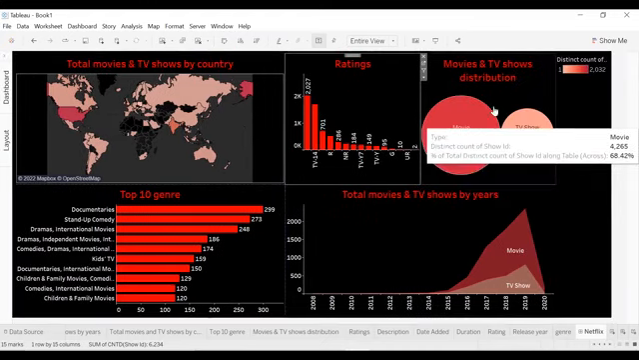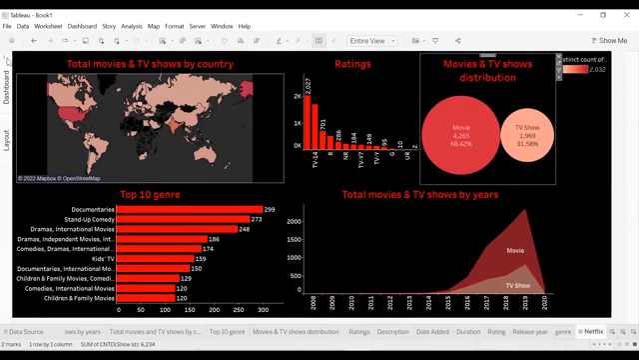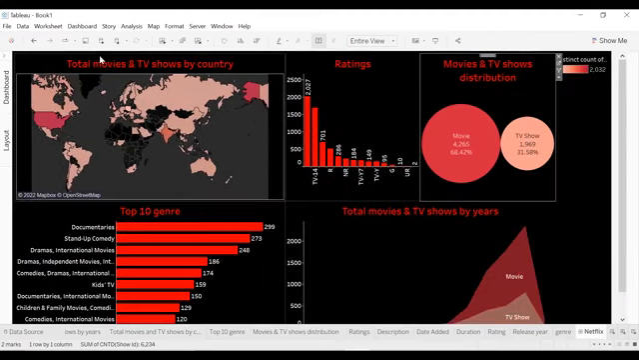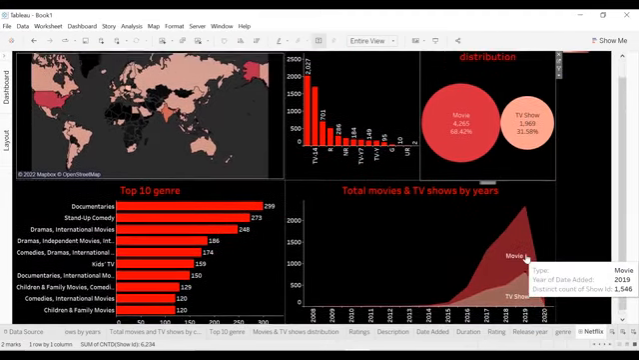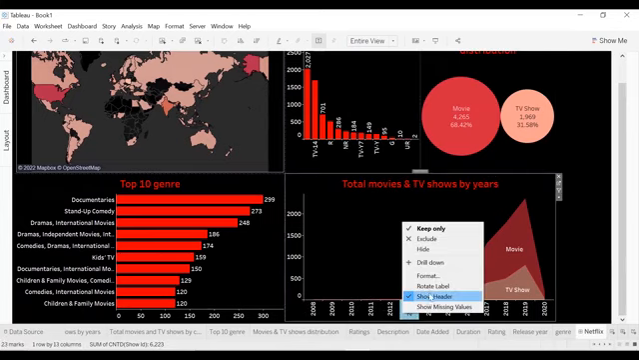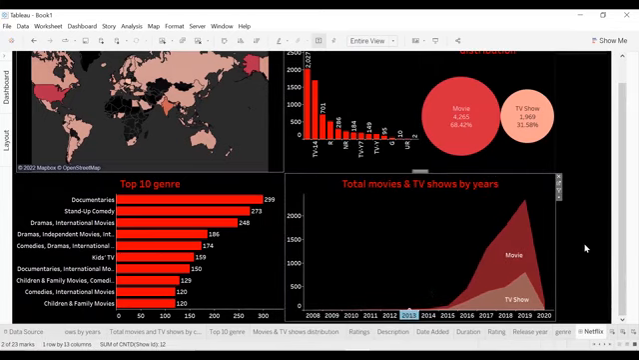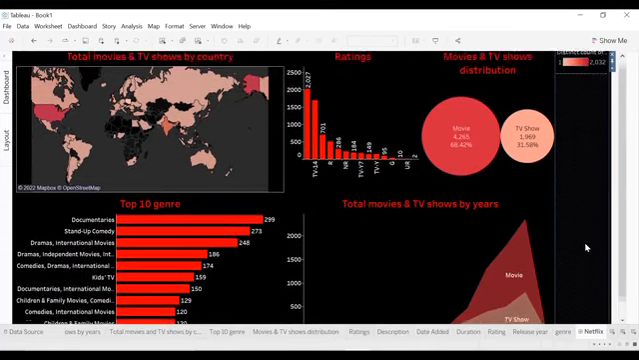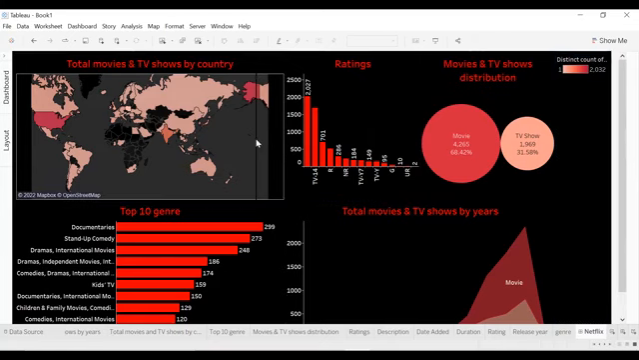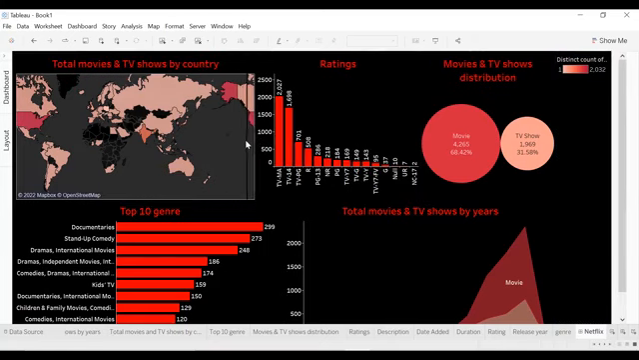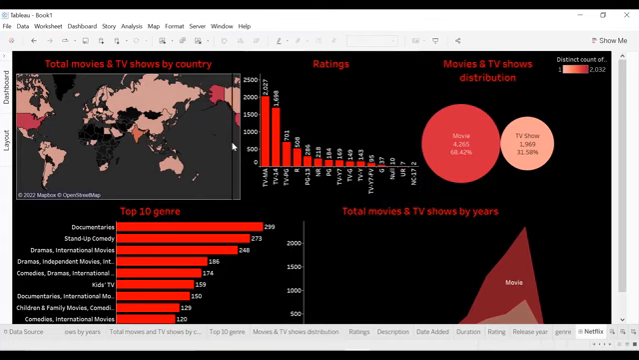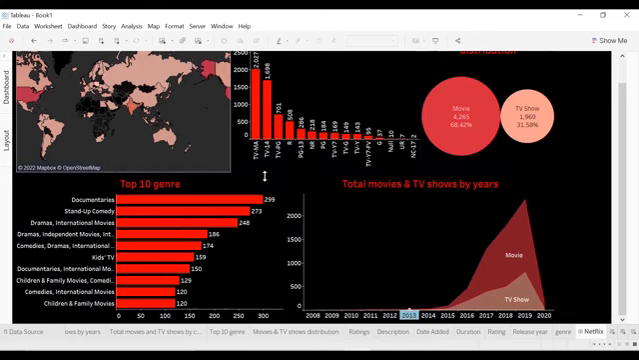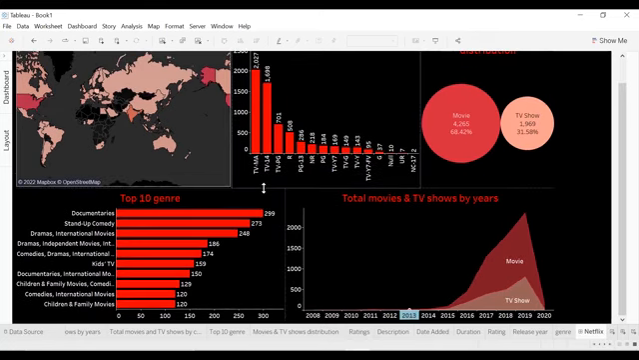Now since we do have everything, we are going to increase the height. Okay, we put it 900. We are going to rotate the label. Okay, it is better like that. We have the map, we can change it like this. Okay, so that we will have a better view for the ratings. And we can decrease the height for the genre and the TV shows by years.